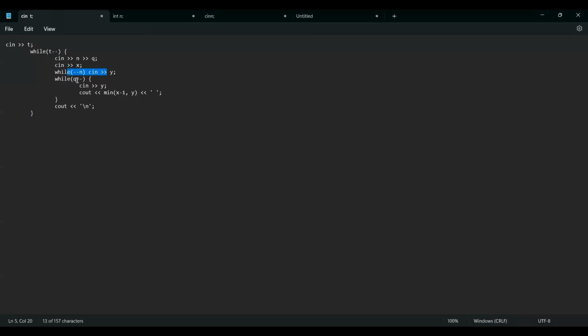Then for each of the queries, this is my n. I'm taking it as input, and I'm printing the minimum of X minus 1 or Y. And this is just a new line. Is it clear? Yes, no?